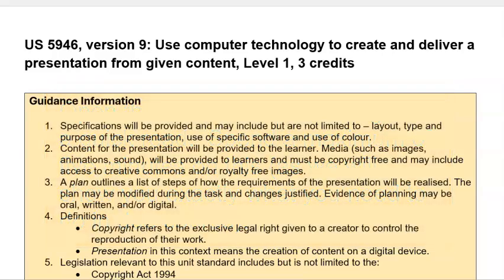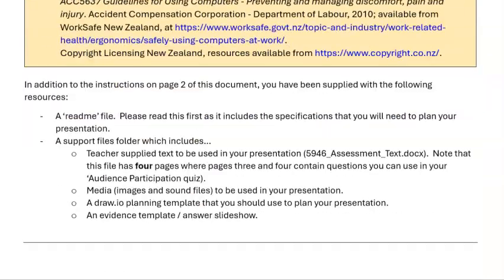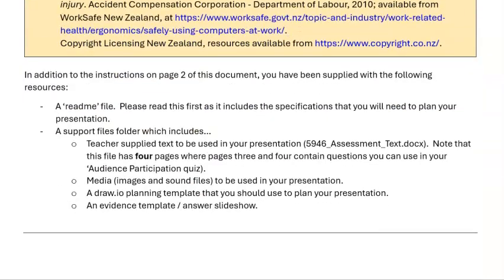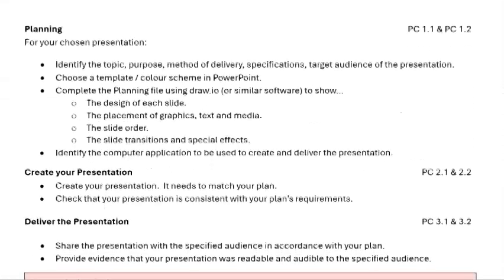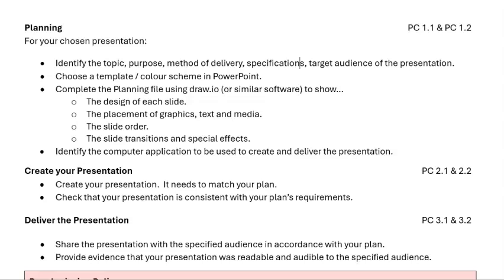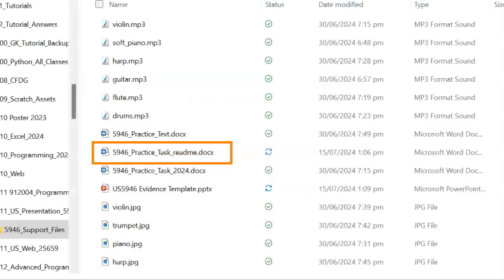It begins with some guidance information, and it reminds you to have a look at the README file and also the support files. We'll be using the task document throughout the process because it provides us with a really useful step-by-step list of what we need to do to successfully achieve this standard. Our next step is to take a look at the README file.